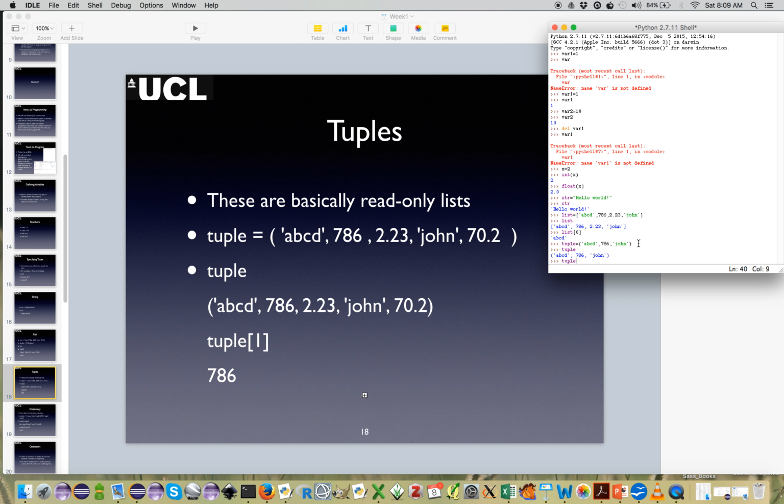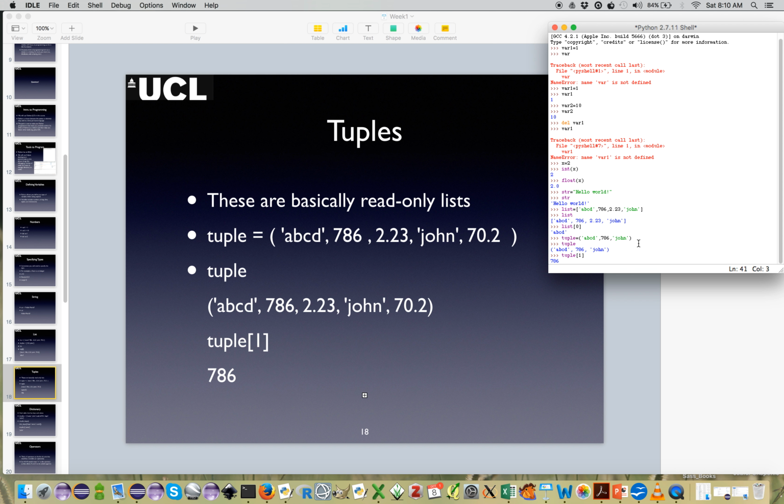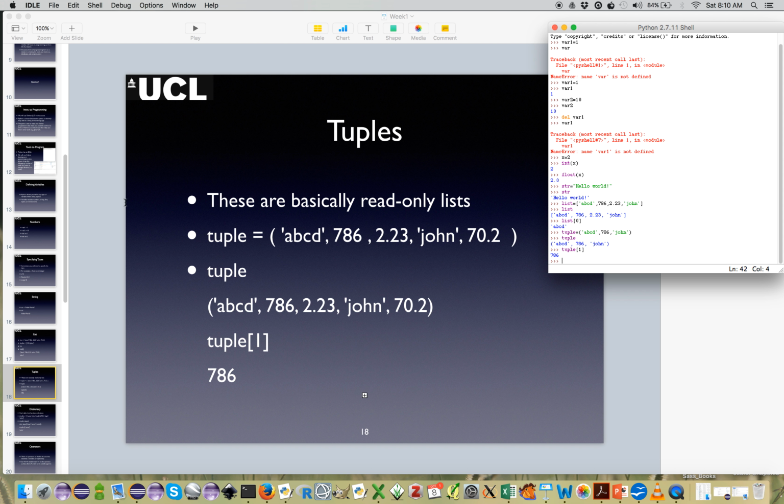Now I can also access the tuple values, similar to how you would with lists, just by referring to the numeric place or information. So tuple 1 should return 786 because it's the second value. Remember, 1 is actually the second place, because we start at 0 in terms of the location of information within things like lists or tuples. So I get 786 back.